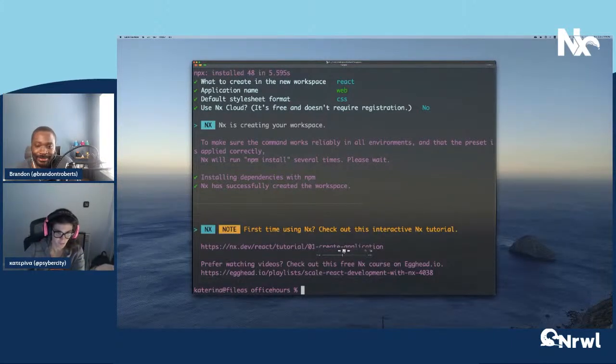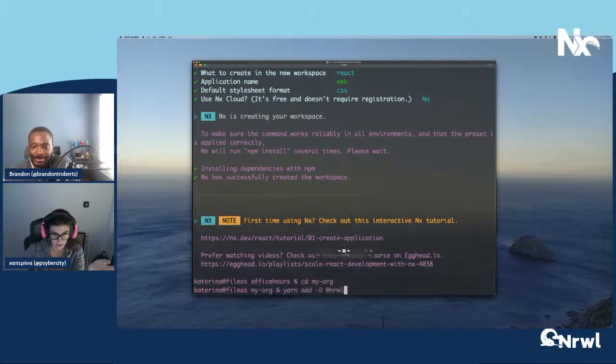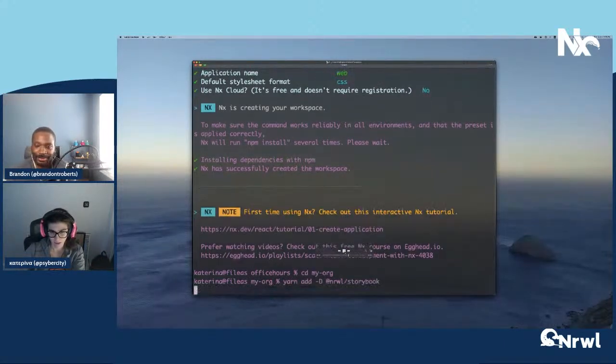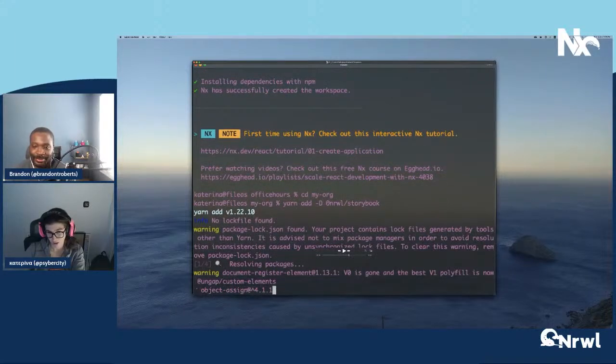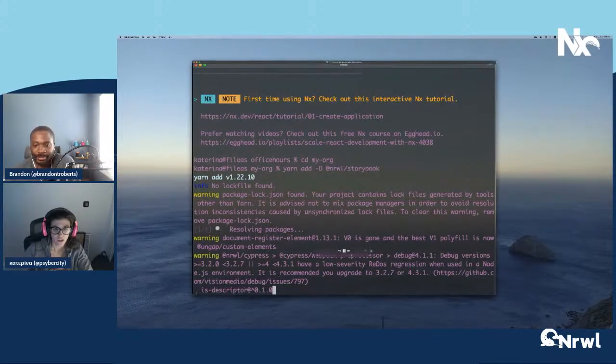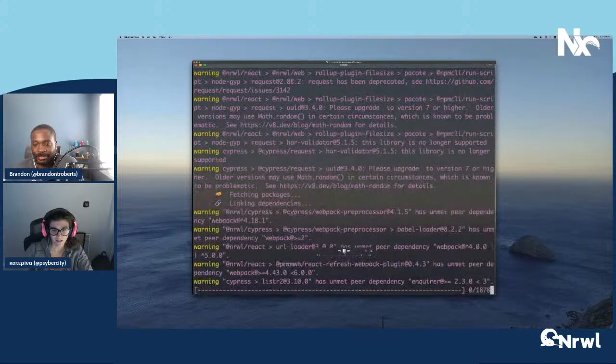afterwards the workspace will be ready, and then all you have to do is type yarn add the @nrwl/storybook package, and this package contains all the scripts that NX needs in order to generate stories for you and generate Storybook configuration for you, and also some migrations that I didn't talk about, but maybe we will talk about later. So it installs Storybook.